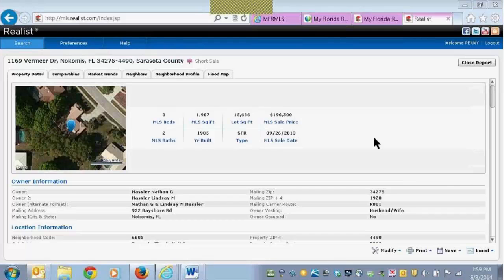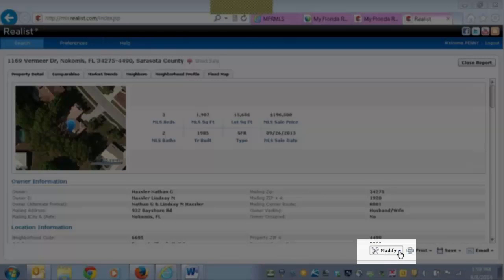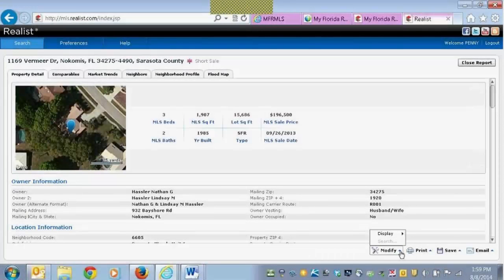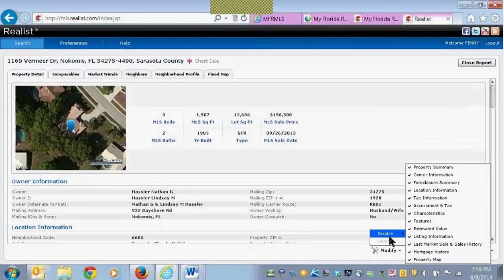In Realist, would you like to know how to modify this report? Let's say that you wanted to take out the names of the owner. Come down to the bottom, look for the tab that says Modify, and notice now it says a choice, Display. Now I have not done anything, I'm just hovering my mouse over that word Display, and now every single thing that is available to you to display, you can change.